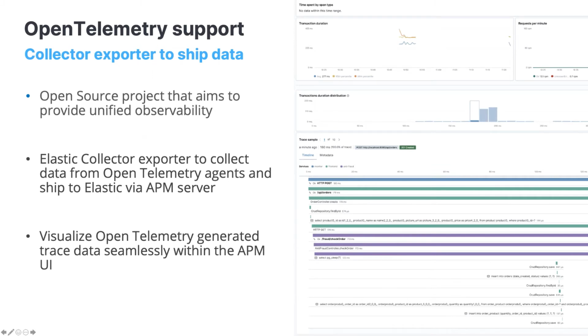With the OpenTelemetry support, you are not going to experience any vendor lock-in. So you could choose to use Elastic APM or any other APM solution out there. And the Elastic collector collects data from OpenTelemetry and then ships that into Elastic APM Server. Then the APM Server will ship the data into Elasticsearch, and then you will get a nice waterfall view just like you had before. All right, moving on to the next slide.